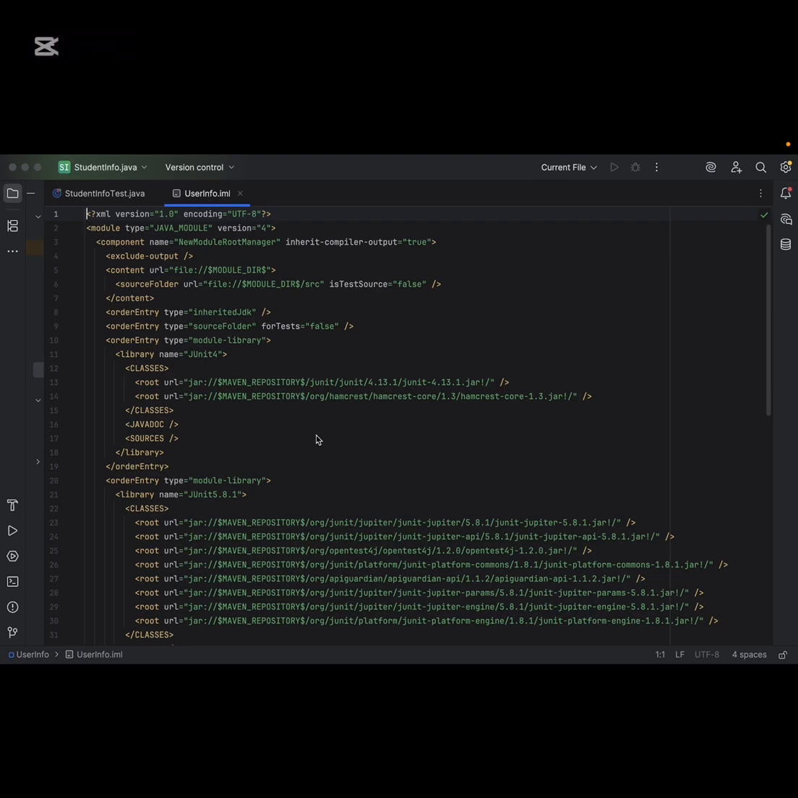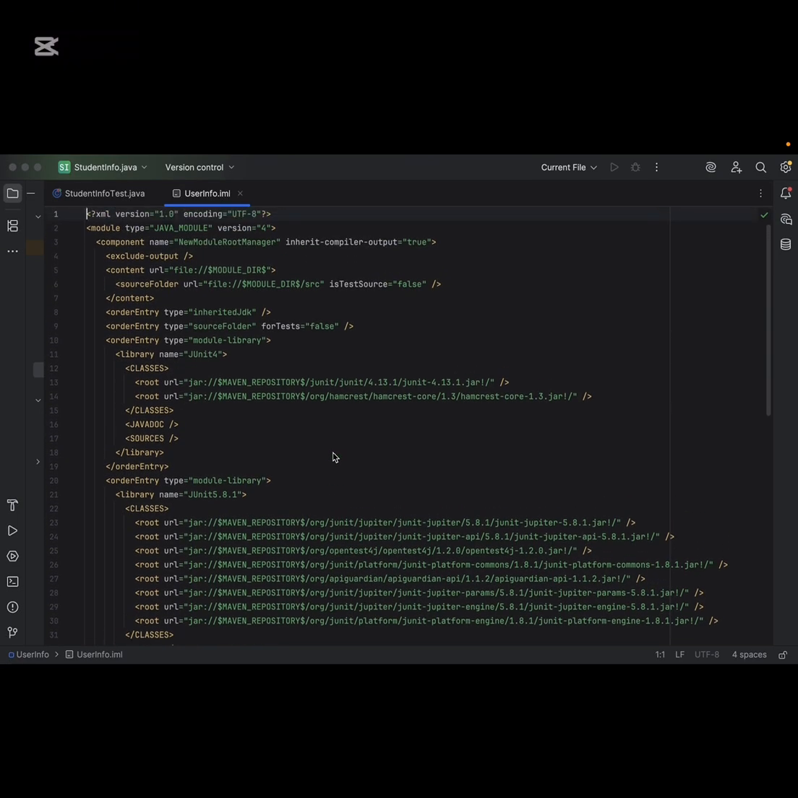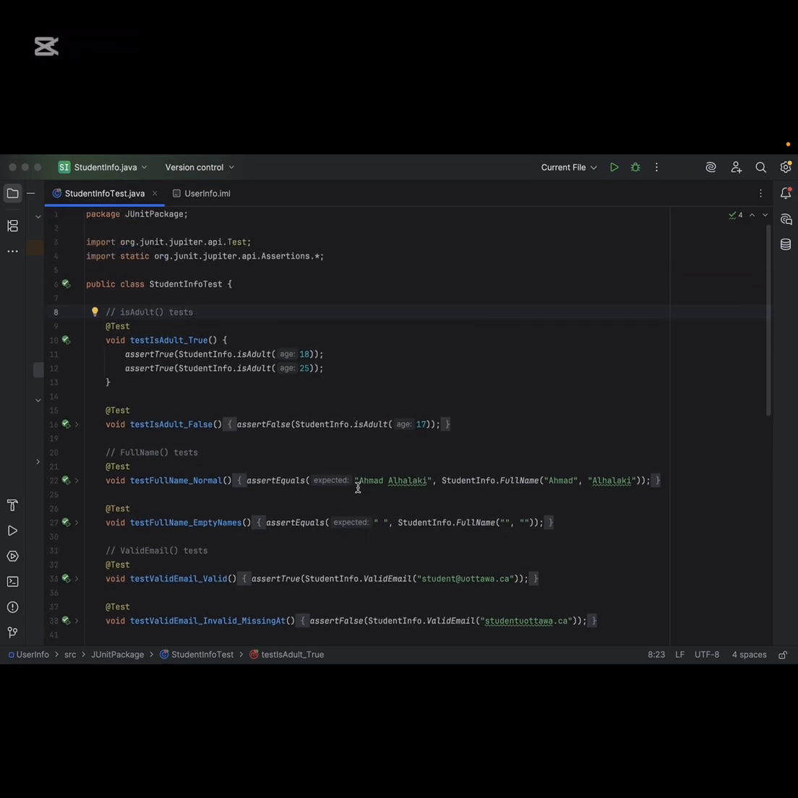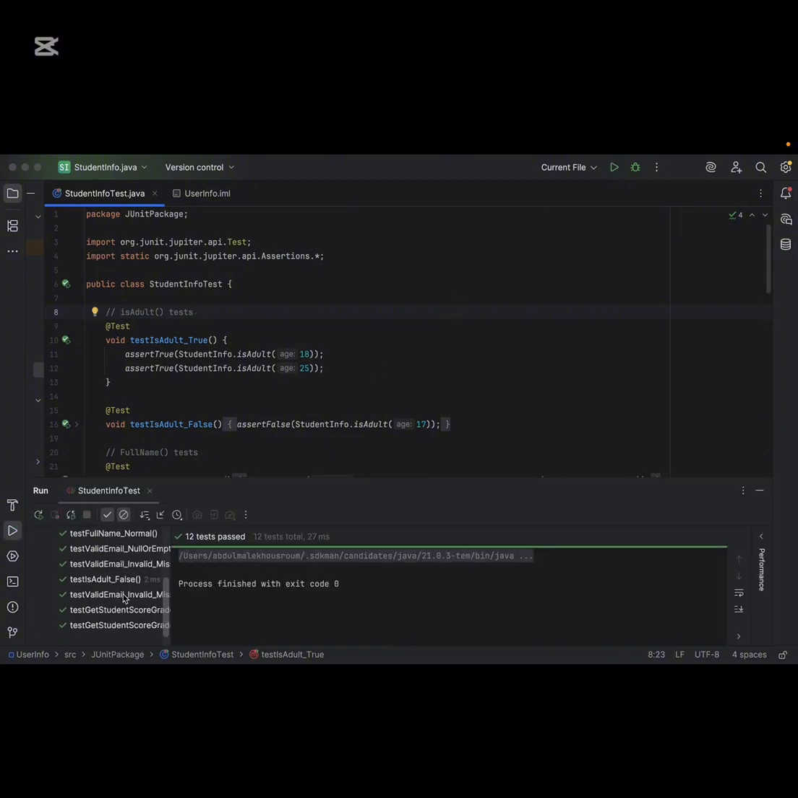So after installing all the dependencies that we need in order to run the PIT test, we now can run our test and see the results and the report. So first of all, I will run the tests to make sure that all the tests pass in regular mode. So you can see here that all our tests passed successfully. 12 tests passed out of 12 total tests.